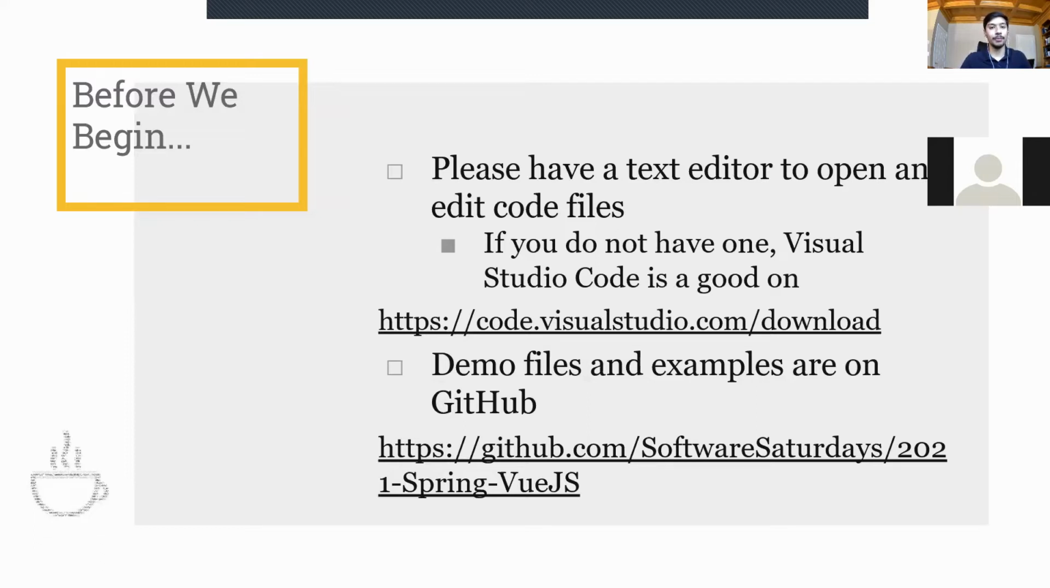I know people love Atom, they love Notepad++. If you want to use a Vim or command line one, that's okay, as long as you have a good way to edit code files. As a word of caution, something like Microsoft Office is not a text editor. It will mess up your code formatting, and it really will not work the way you want it to work.